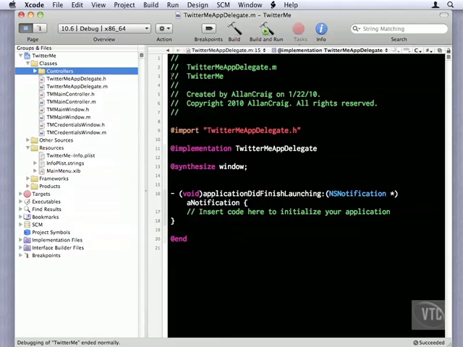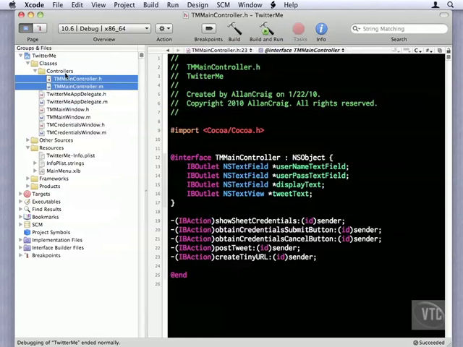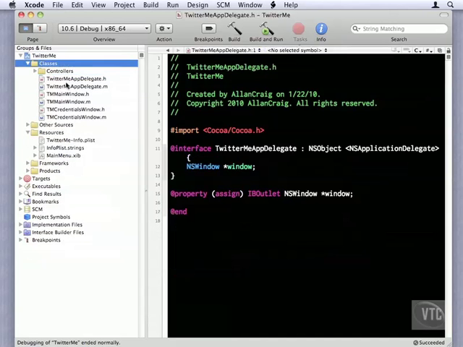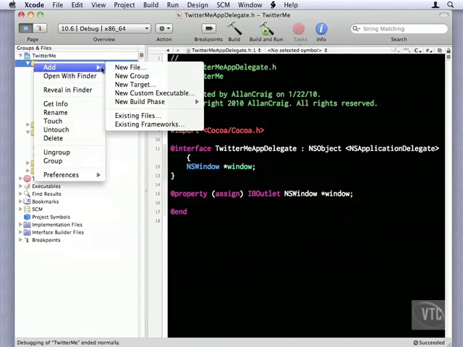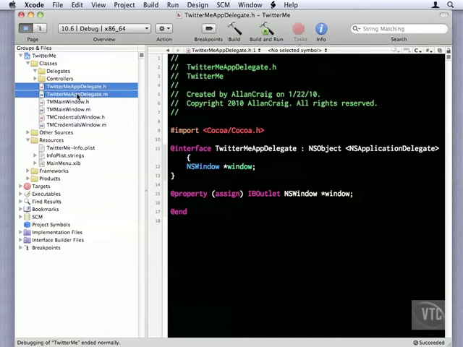Now our application only has one controller, but in larger applications, there will be many controllers. So let's go ahead and toggle this open and select TM main controller H, hold the Shift key down, and grab the M file as well. And I'm just going to drag these right under the controllers group and release. I'll toggle that one closed. I'm going to go back to classes. Let's say add new group again. And this one I'm going to call delegates. And here again, our application only has one delegate. That's okay. And we'll drag that up under delegates.